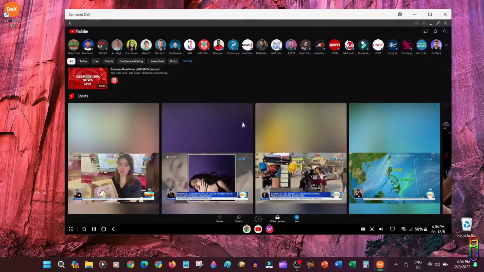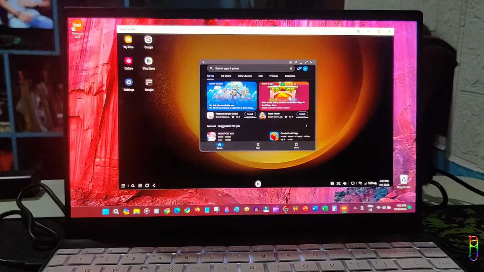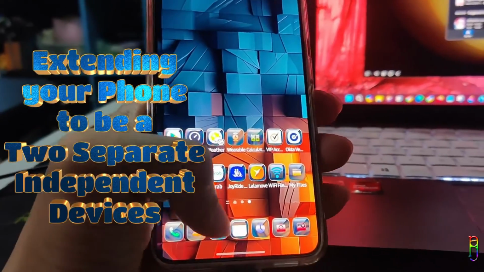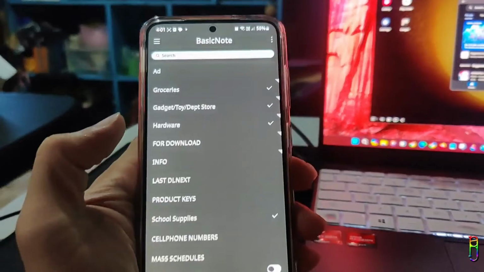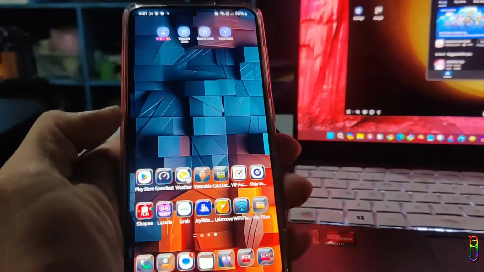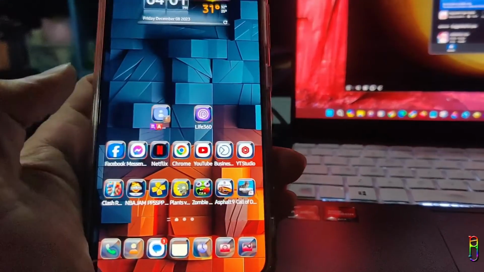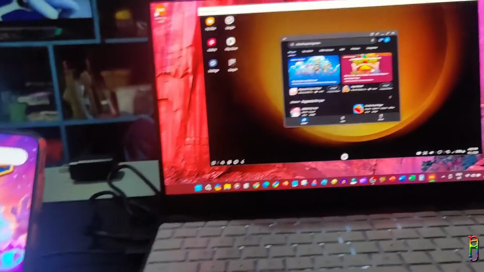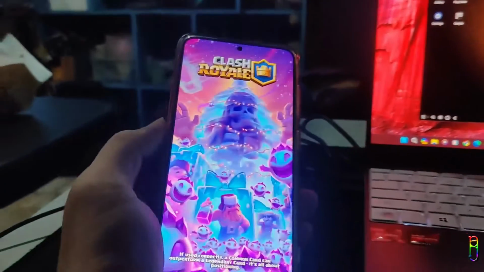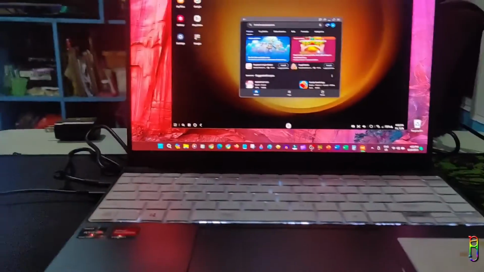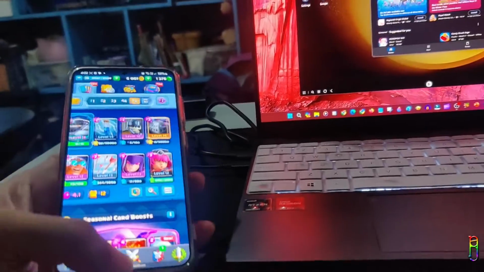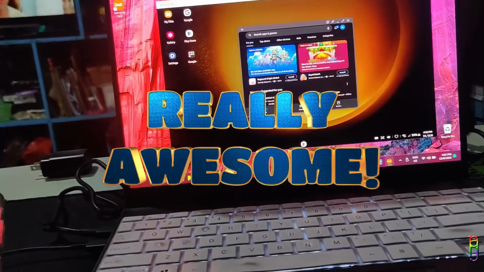And before we end the video, the one other thing that I really love about Samsung DeX is, by using it, you are basically extending your phone to be two separate independent devices. See here, even if I am doing something in DeX on my laptop, I can still use my phone as normal. So I can play a game on my phone while editing a Word document on DeX, or watching Netflix on DeX while browsing my social media on the phone. As I've said, DeX basically turned my one phone into two independent devices that you can use at the same time. Which is really awesome.